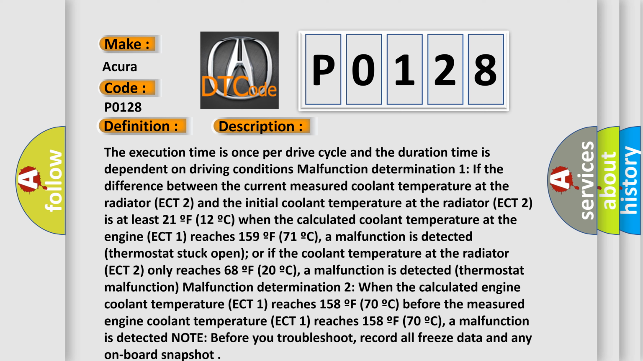Malfunction determination 2. When the calculated engine coolant temperature ECT1 reaches 158 F/70C before the measured engine coolant temperature ECT1 reaches 158 F/70C, a malfunction is detected. Note: before you troubleshoot, record all freeze data and any onboard snapshot.